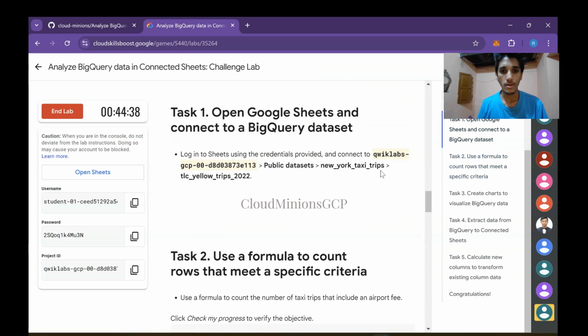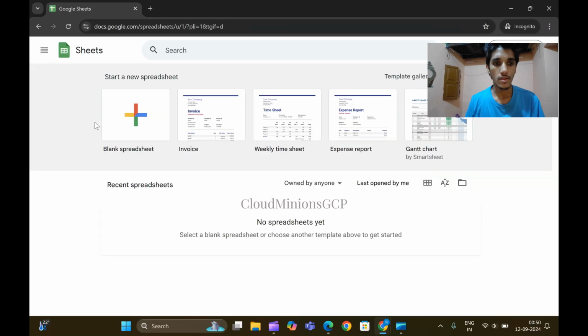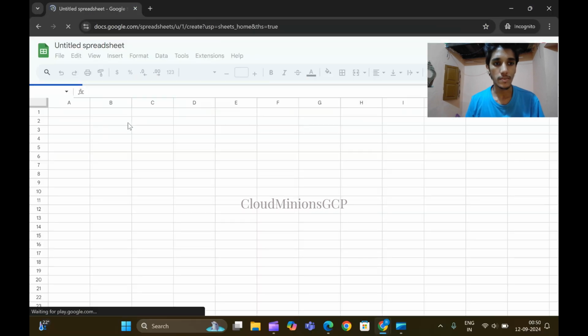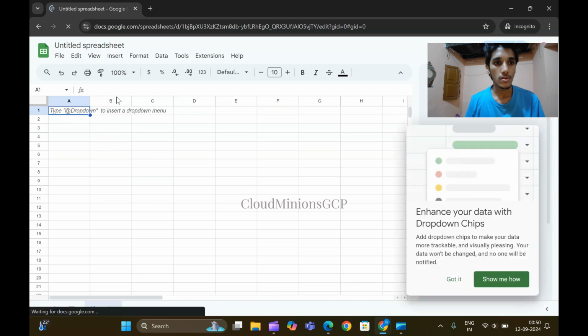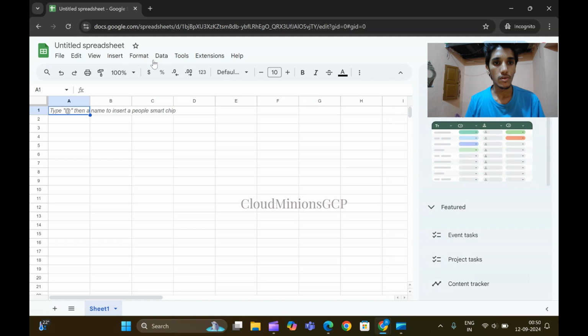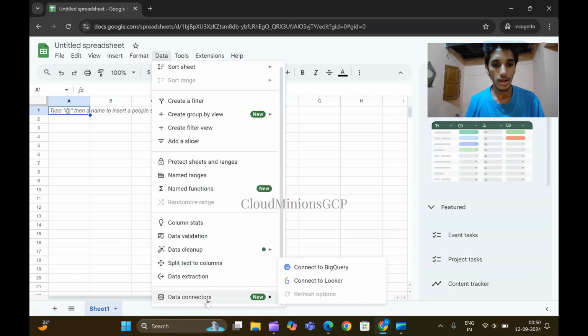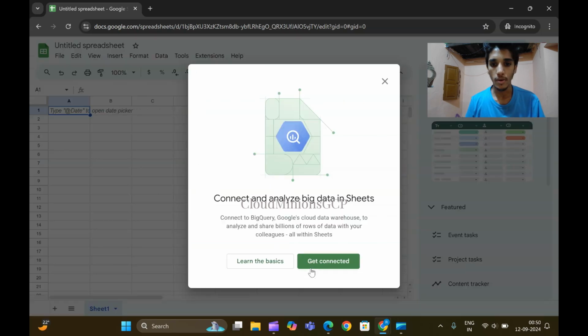So in task number one, public sheets New York taxi. So copy New York taxi trips and come back to your lab. So click on blank spreadsheet. So go to file. So go for data. Click on data connectors. Click on connect to BigQuery.